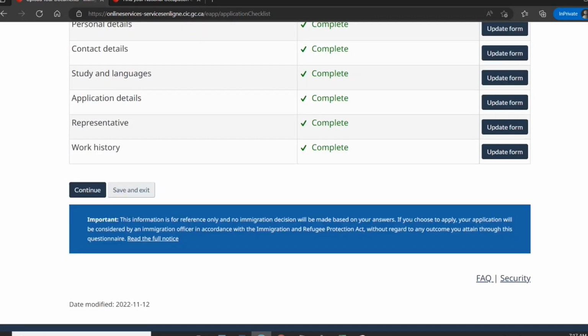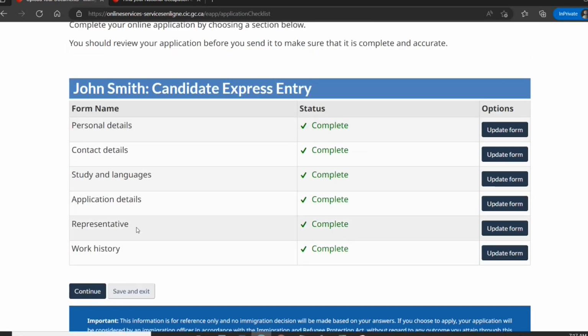Okay. So we can continue, submit the profile, and see the score, but I'm not going to do that because I don't want a dummy profile in the pool.